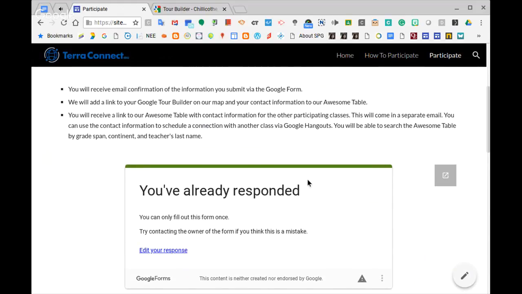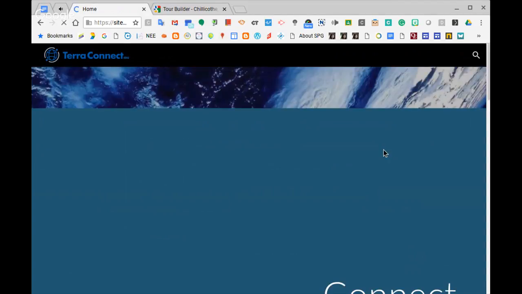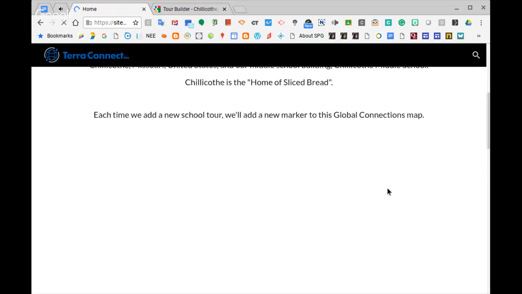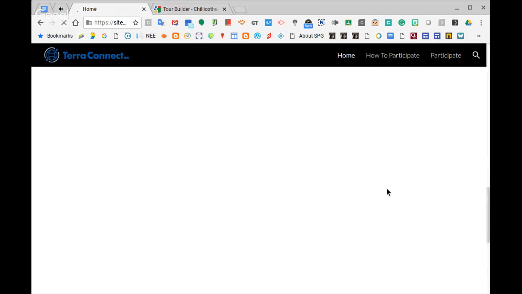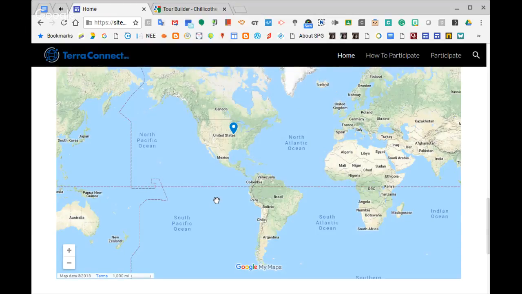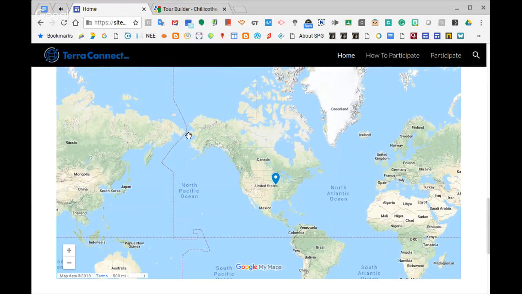And then we would place that on our homepage on the map. The Google form asks you for your location, and so then we could embed that down on our map. So you would submit your address, and once my page loads here, we would add your location to our map. And then you would have a map point too.